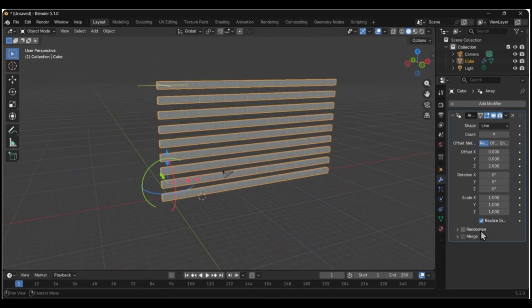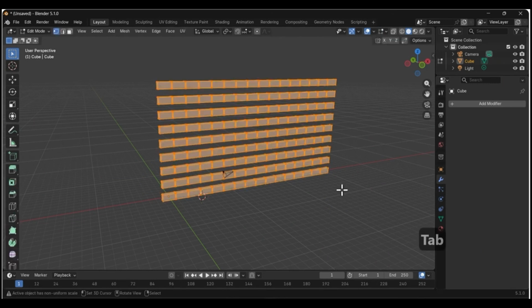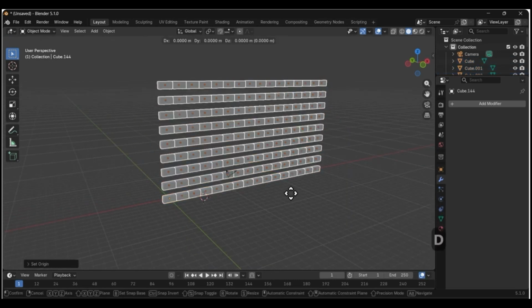Switch to edit mode with Tab, select all faces, and add a gentle bevel with Ctrl+B. Keep the bevel very subtle, you just want to knock off the razor sharp edges so light catches more naturally. A small bevel goes a long way for realism.